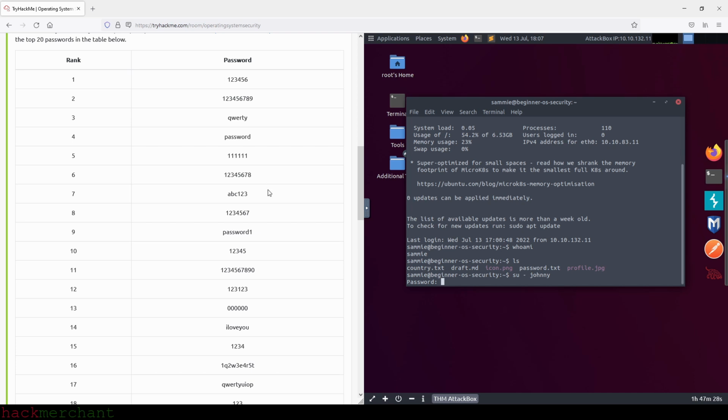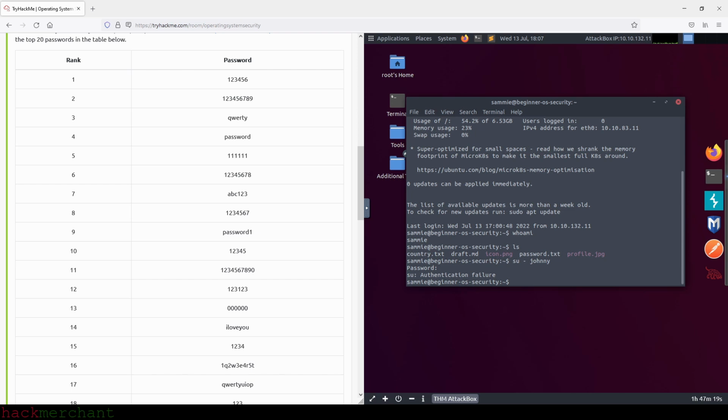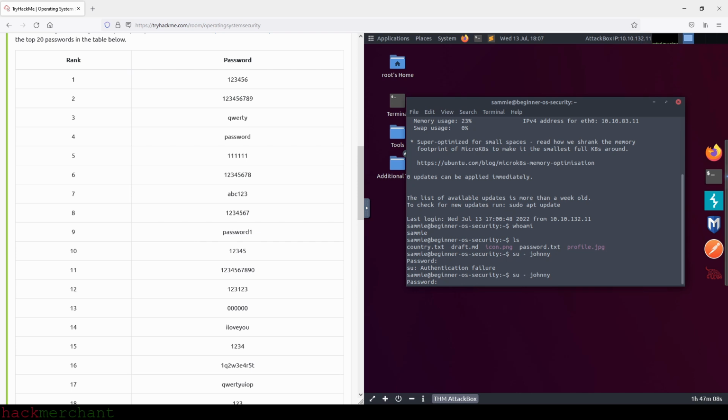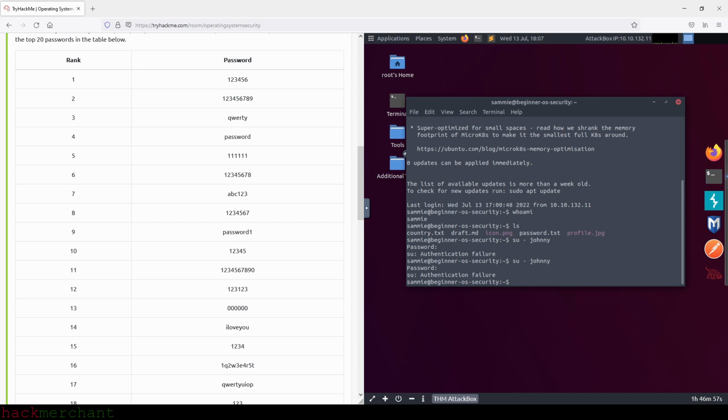We can start with number 1. So 1, 2, 3, 4, 5, 6, and we press enter. And let's see. Nope, that is the wrong password. So we try again. We try to log in again as Johnny. We press enter. We are asked for the password and now we can try the next one. 1, 2, 3, 4, 5, 6, 7, 8, 9. I press enter. And it's a failure again.